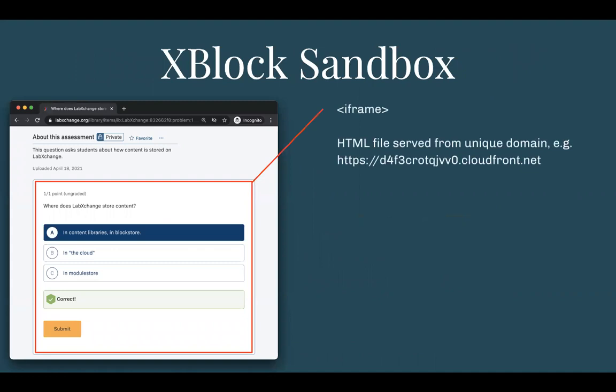Now, as you can see, we let any user on LabXchange go and create new content. And that means we have to be worried about malicious content and putting in JavaScript or something that can capture user sessions or call APIs on behalf of users. And so to avoid that, we put all content that we display in an iframe, and we serve that iframe from essentially a random domain name.